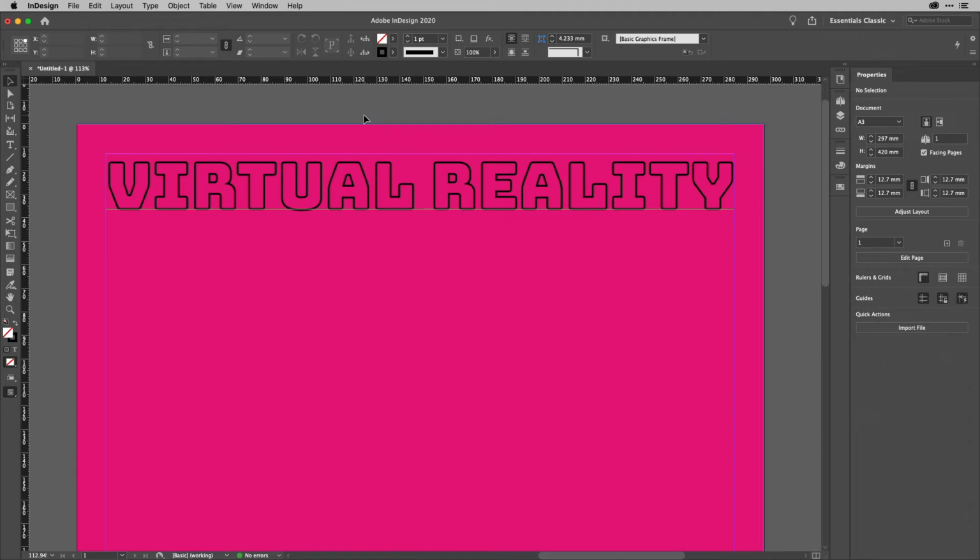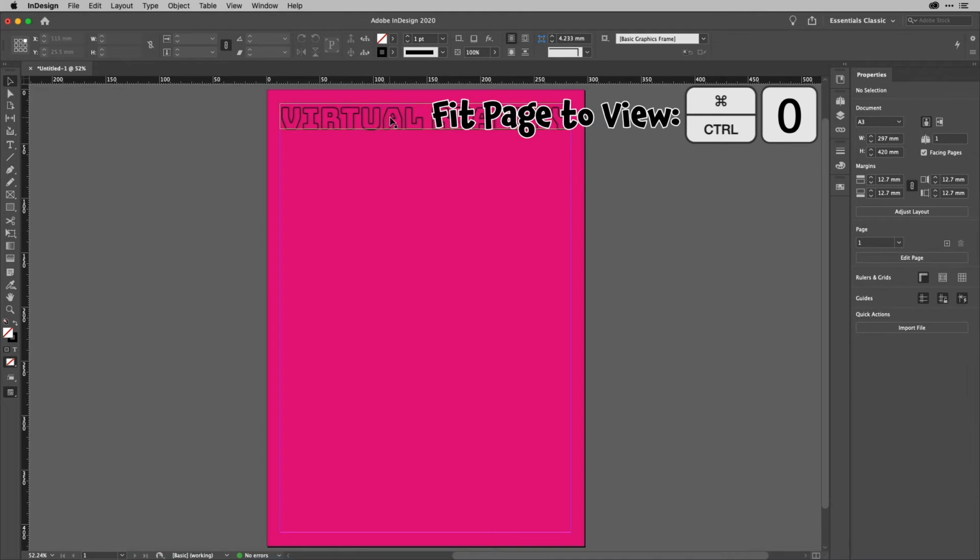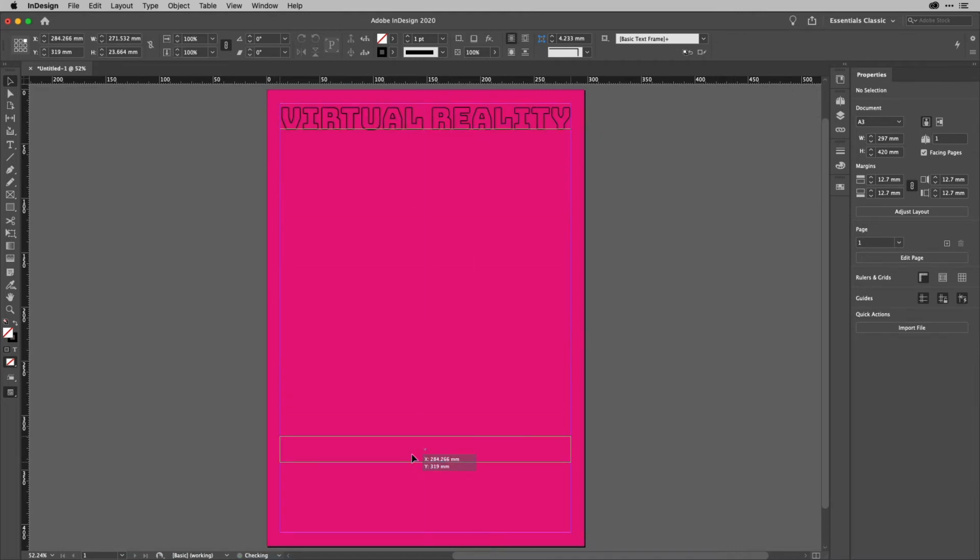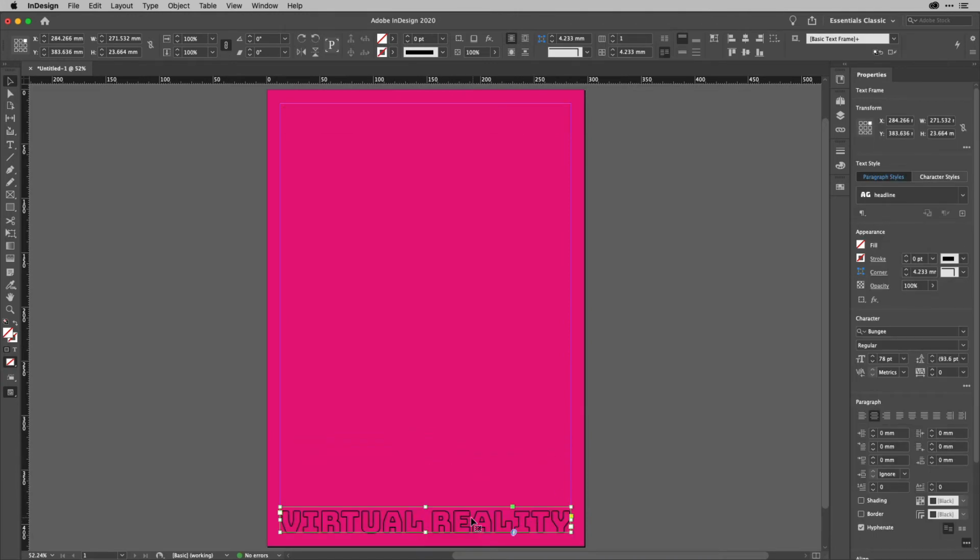Perfect. I'm going to zoom out so I can see the whole document. So Command 0 just there, like so. And I'm going to drag this down to the bottom of the margins just here. Now I've got one final step to do before we start making the main part of the poster. And that's to turn this text into a text variable.